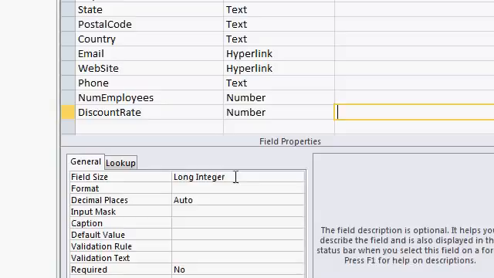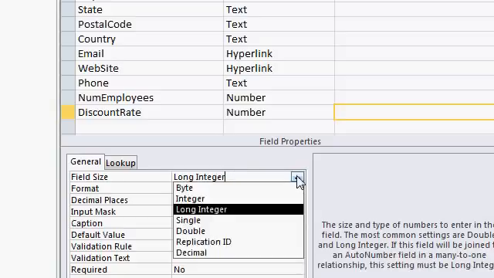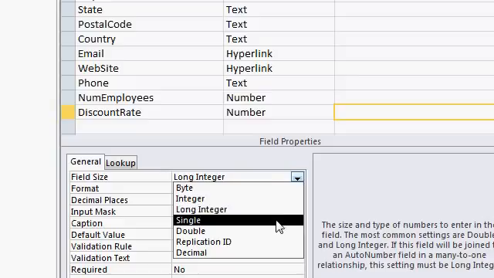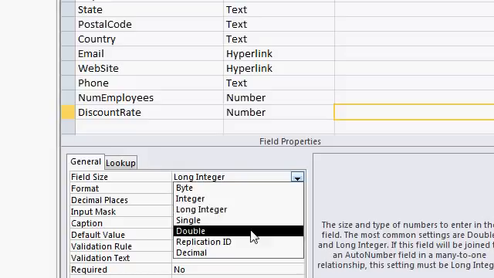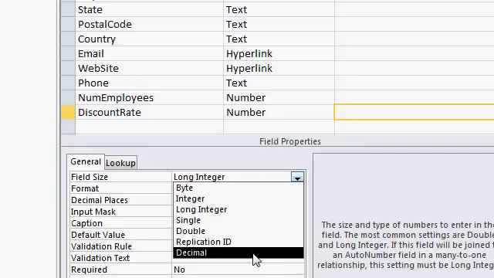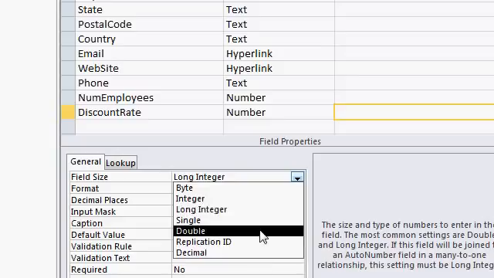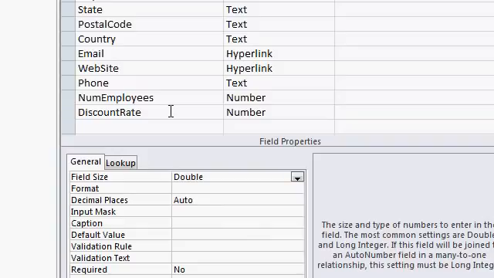And if we come down here in the field size, drop this box down, you can see there's several different kinds of numbers that are available. Now, we're not going to talk about them all today. There's bytes and integers and singles and all kinds of different stuff in here. For now, just be concerned with long integer for counting numbers and double if you need a decimal number. Don't worry about this decimal one down here. That's actually something different. For now, I want you to use long integer or double. Just those two things. We'll talk about all of these in a future class. So I'll pick double because I want a discount rate that might have a decimal point after it. 2.5%, for example.